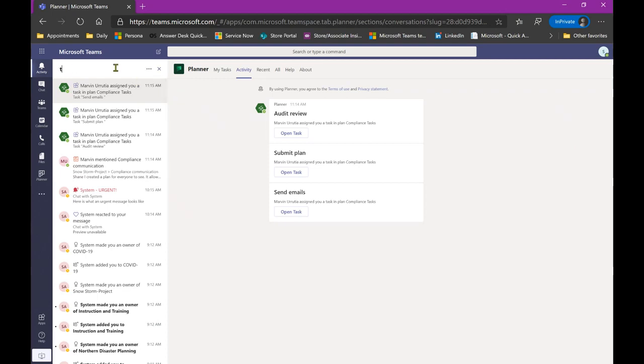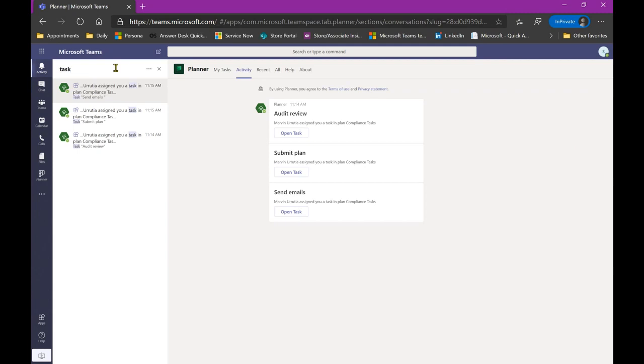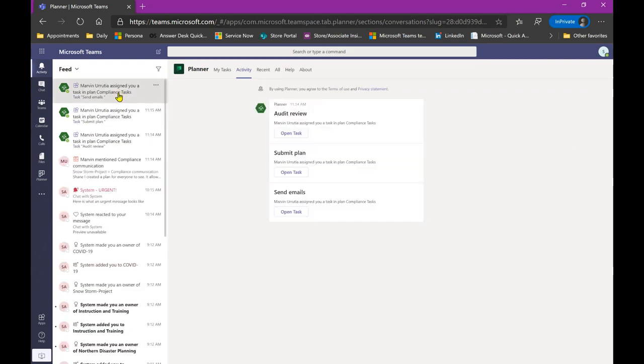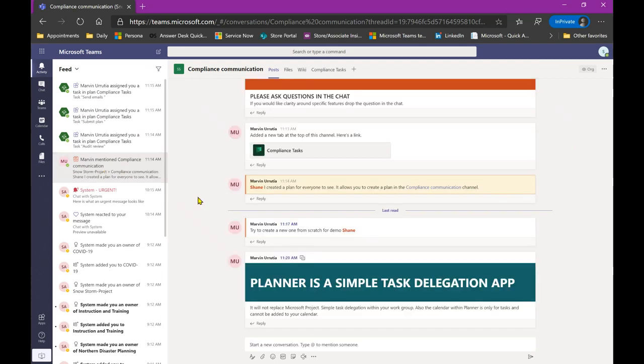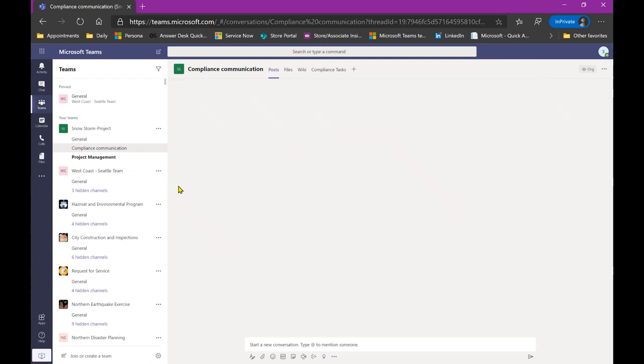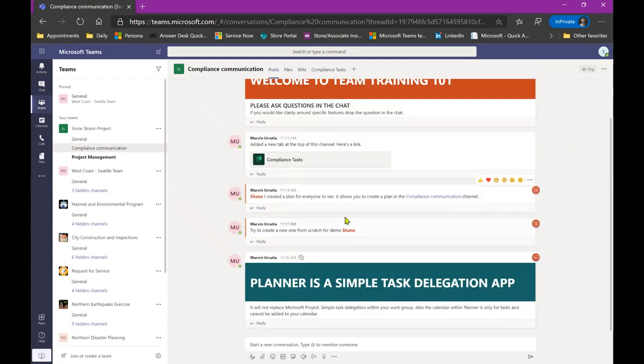I can filter it. Let's say I want to see what tasks I've been assigned. I can type in task and it'll show me these are the tasks that Marvin has showed me or has assigned to me. You can filter by people and you can filter by specific teams as well. And the nice thing is, if I click right here where it says Marvin mentioned compliance communication, now it'll show me highlighted where I was mentioned. But if I click on Teams, it'll actually take me directly to that message in Teams as well. So here it is again.